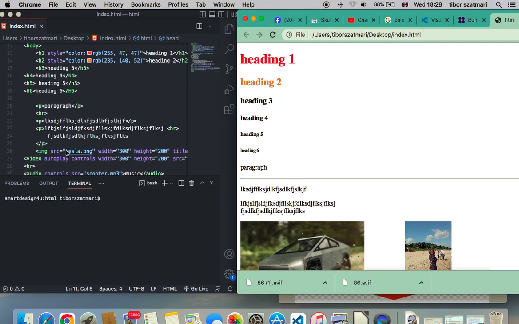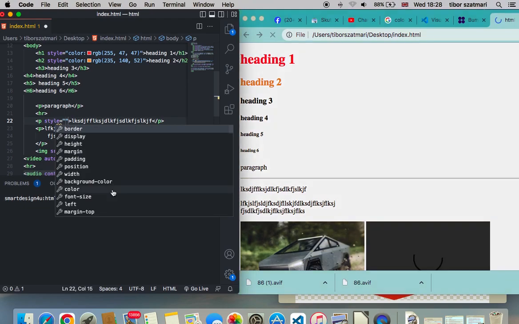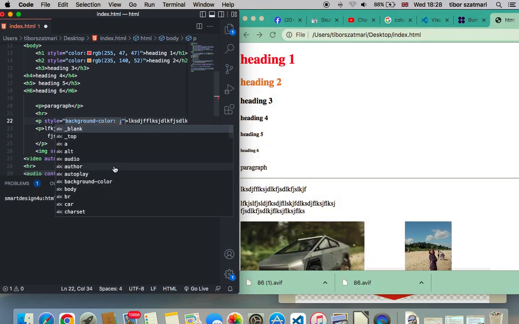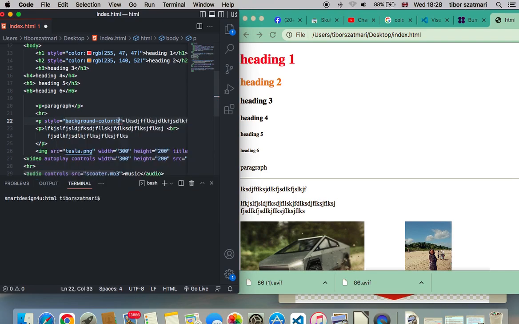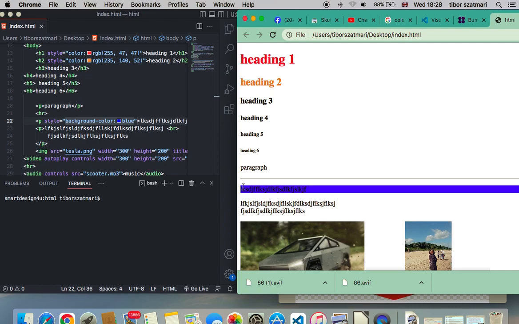Let's do something with our paragraph. That's our paragraph. Let's style the background of the paragraph. You can call it the background, yeah. Style. Background color. Let's make it blue. Let's save it. Let's reload. As you can see, the background of the paragraph is blue.